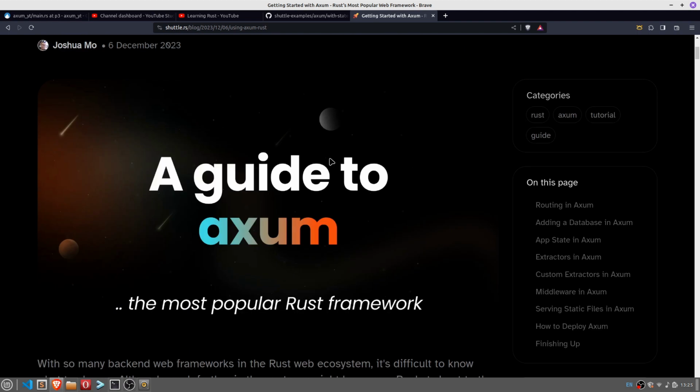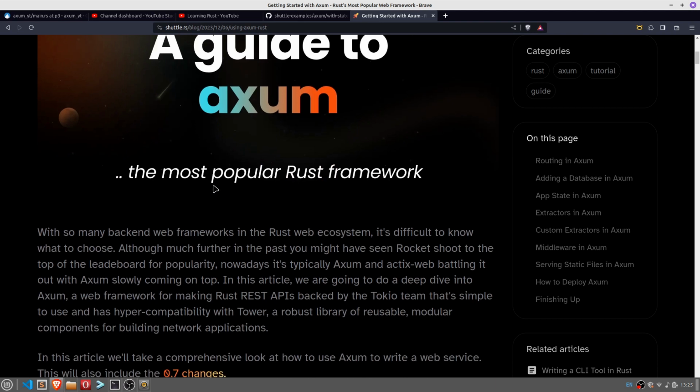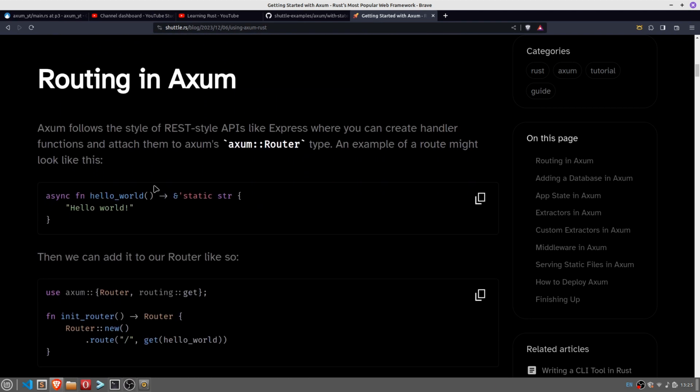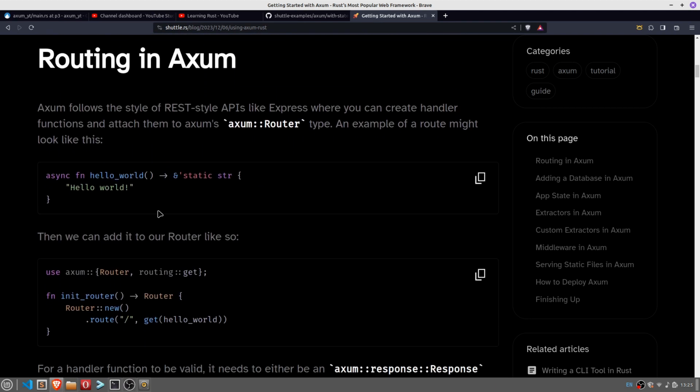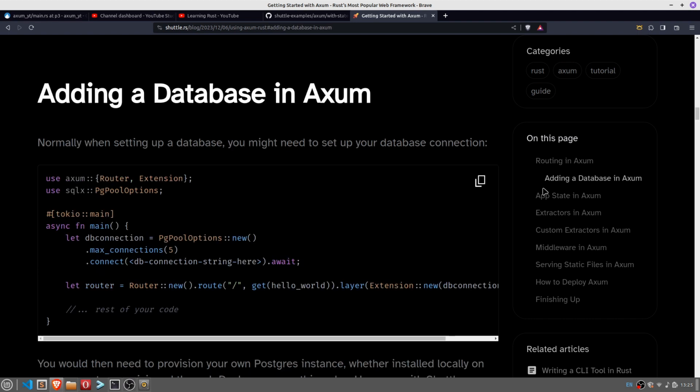They've got some great tutorials as well. So if you go to shuttle.rs, they guide you through setting up a basic Axum project. But what it also provides you is basically a very quick and easy way to deploy databases as well, adding a database in Axum, which we may well get onto doing.